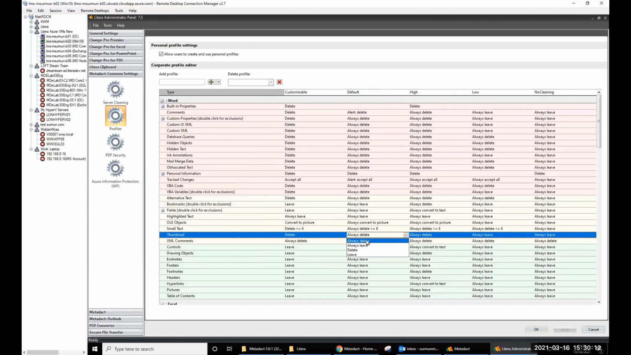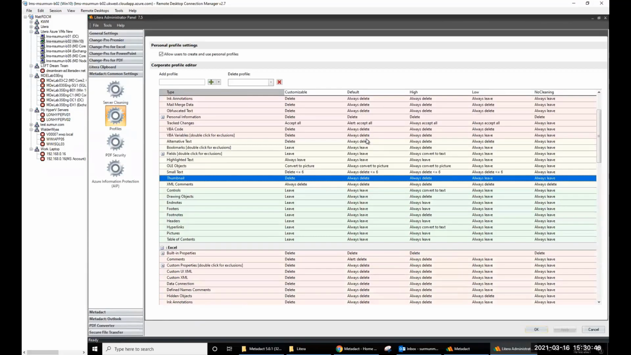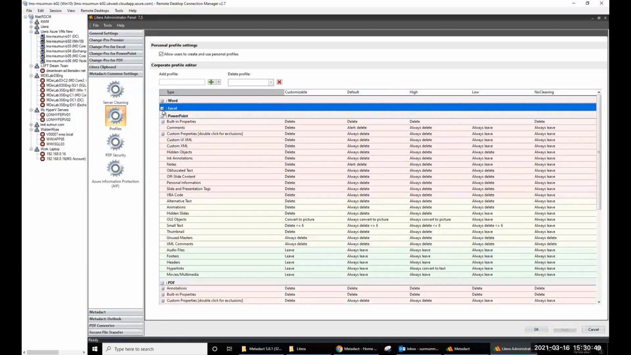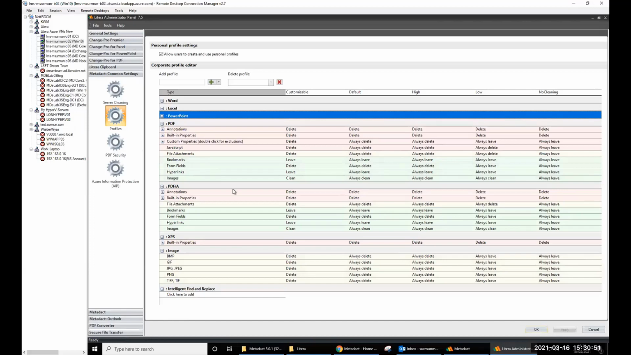Now, where we have the word always in front of delete and leave, what that always means is the user can't change that setting within a profile. That cleaning action is fixed. They can never change it if it's set here to always delete. They can never change it to leave. It's a mandatory setting there. It's enforced on that profile. So we can see we've got Word, Excel, PowerPoint, PDF, PDFA, and XPS.